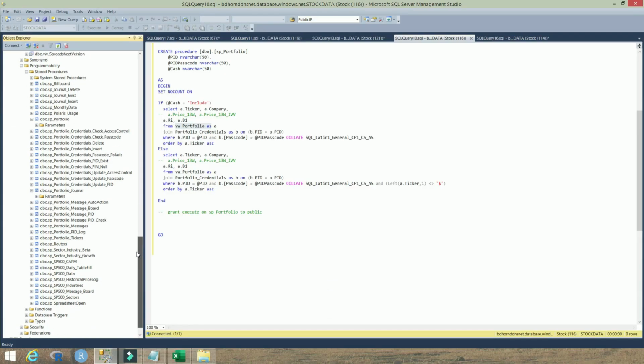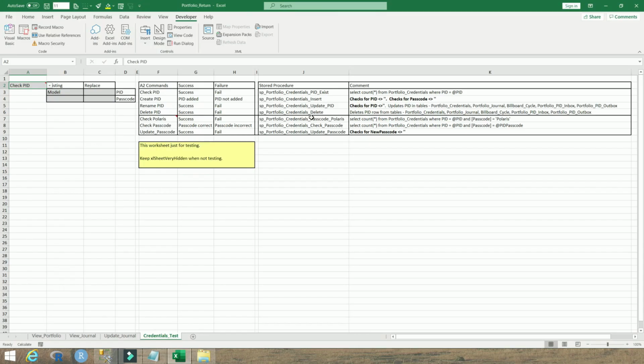Now, the majority of the other stored procedures have to do with credentials. If we go back to the portfolio return app itself and unhide the credentials test, this test worksheet will call one of these stored procedures that deals with credentials. The way that this works is you go over here and you select which of those commands that calls these stored procedures you want to execute. So let's do this first one called check the PID, and it's using these parameters, model and then over here the passcode. Now if I pass in a blank passcode and tell it to check the PID, the passcode's not even looked at.